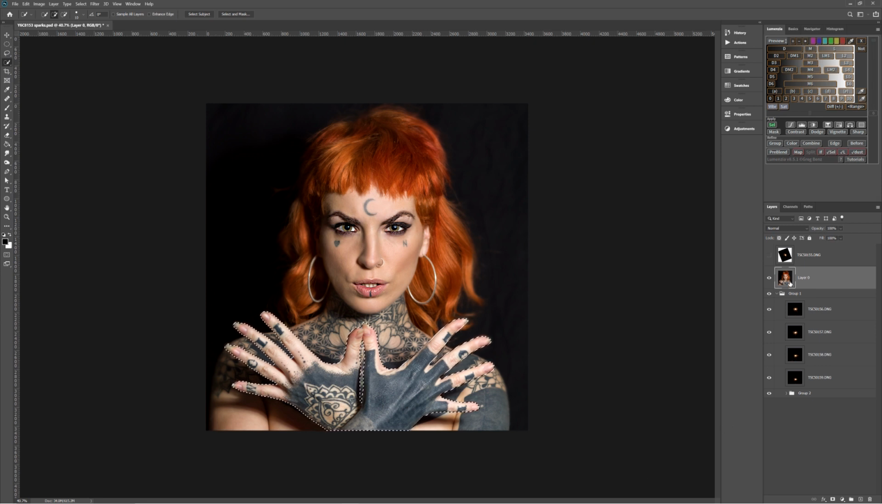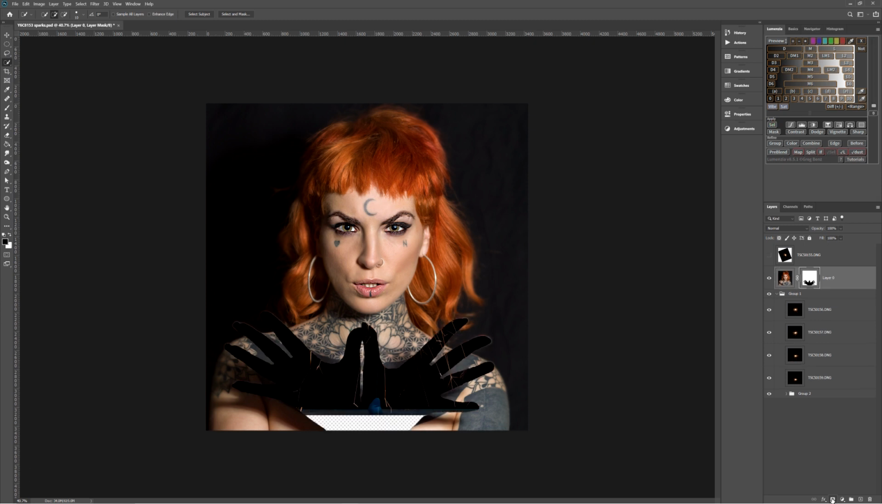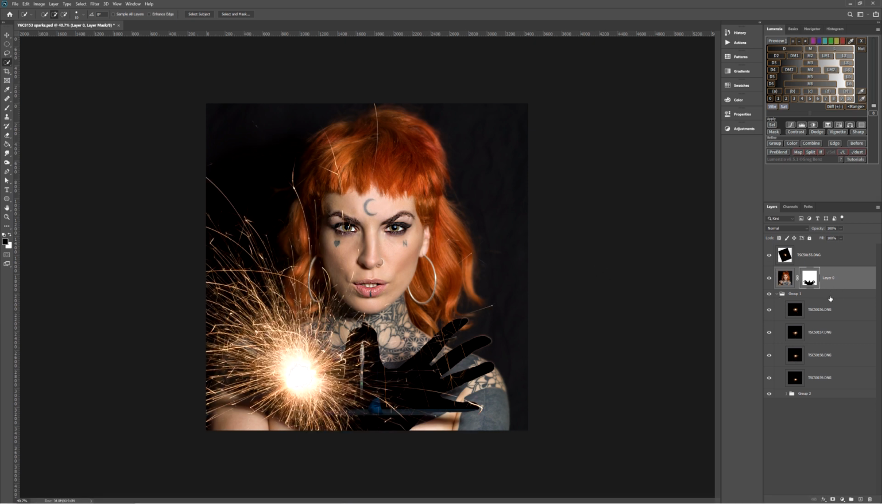I want to create a mask from that, and I want to create a mask where her hands are hidden. So with that selection there, if I alt click on the mask tool at the bottom right here, that will give me a nice hidden set of hands. They're exactly the opposite. Now I actually want that on the sparks rather than on her. So I can just grab that mask and move it up.